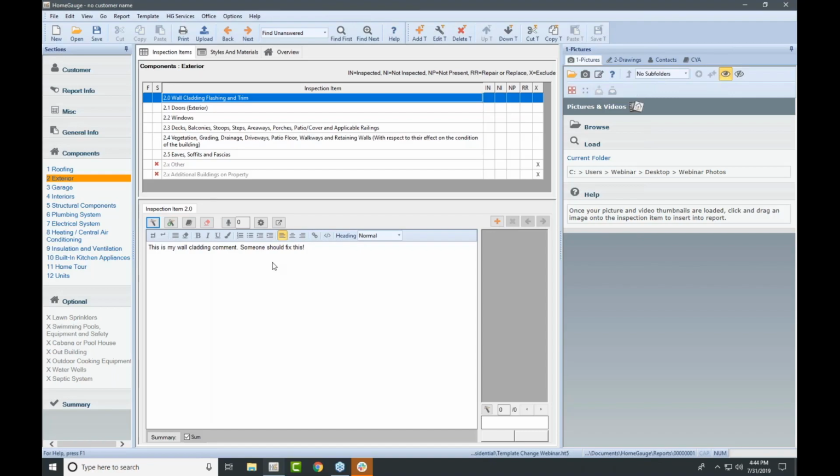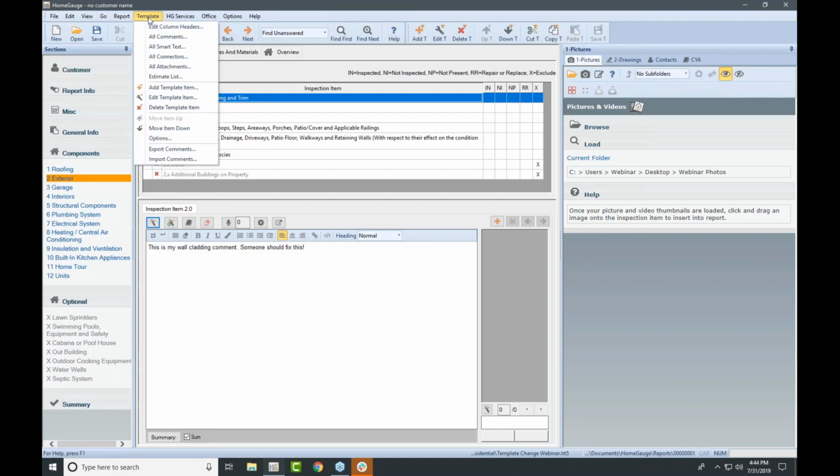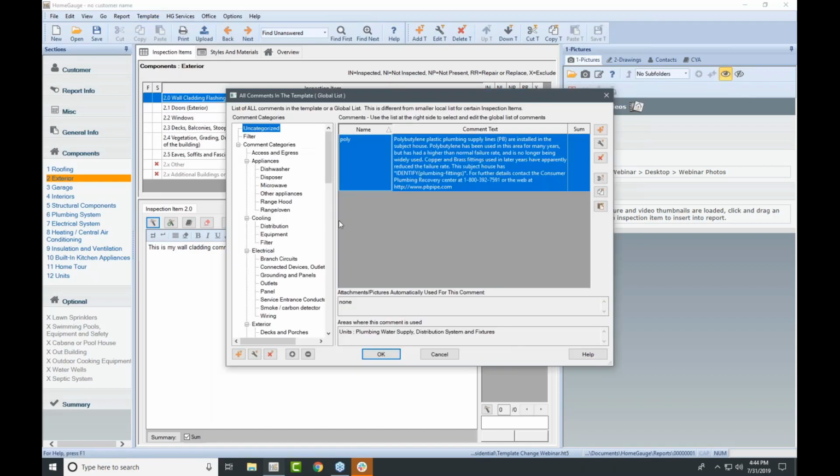So there's a couple of ways that you can get to what's called the global list. In this instance, I would just navigate directly from this local list. There's a little shortcut. But sometimes if you just want to sit there and reorganize some things, you could just come up here to template and all comments. So these are all the categories we just saw in that drop down that I collapsed. This is all of them.